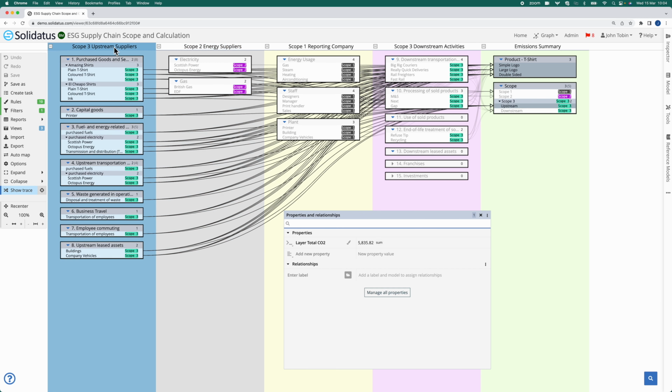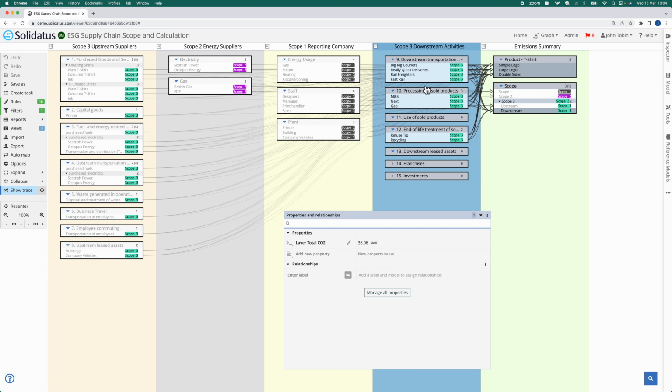Scope 3 upstream emissions encompass the indirect gas emissions within a company's value chain related to purchased or acquired goods and services and are generated from cradle to gate. Scope 3 downstream activities. Downstream emissions include the indirect greenhouse emissions within a company's value chain related to sold goods and services and are emitted after they leave the company's ownership or control.